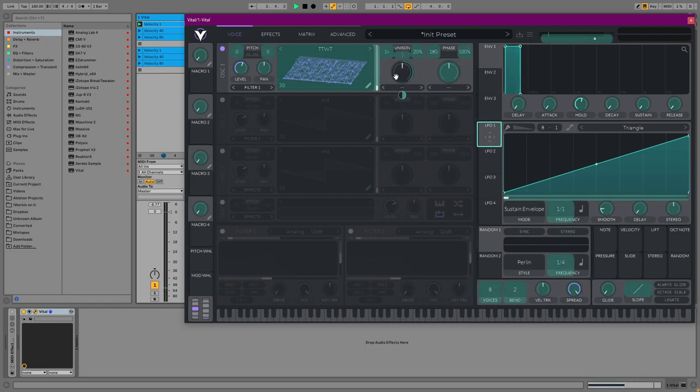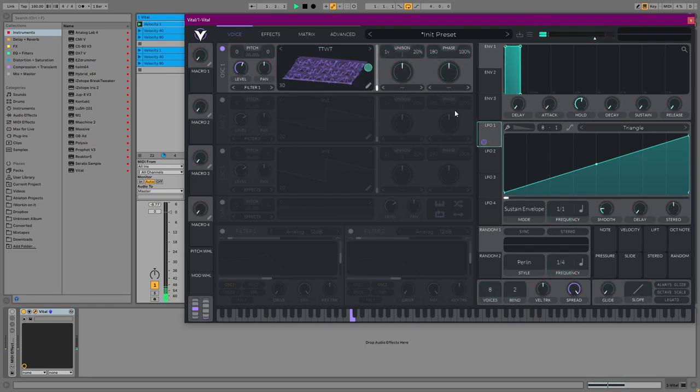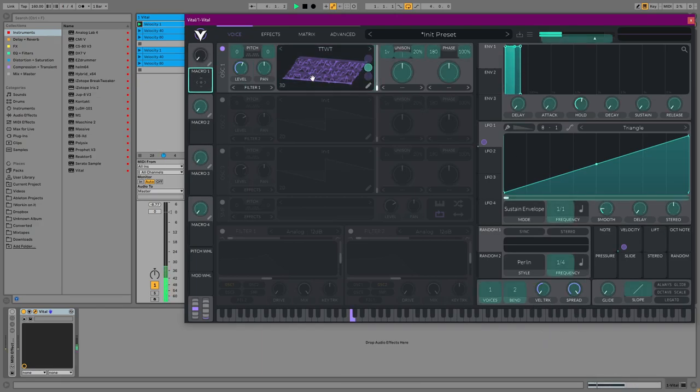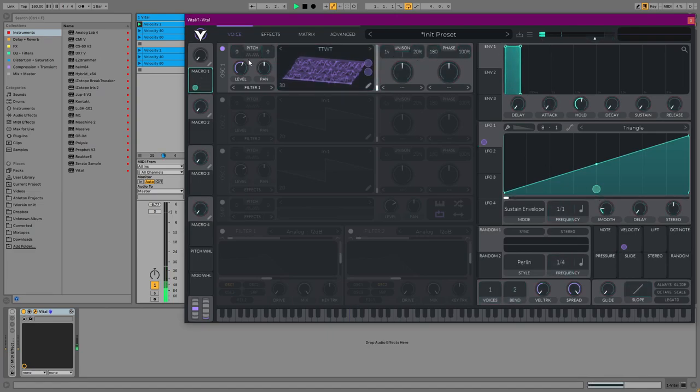Drag the modulator of LFO 1 across to the waveframe destination of oscillator 1. Drag the velocity modulator across to the same position. Turn the voices down to 1 and the velocity track knob down to minus 100%. Drag the macro 1 modulator across to the LFO 1 phase destination, which at this point will allow you to adjust the length of the spoken phrase by moving the macro 1 knob. Set the macro 1 value to 0.333 and Vital will now speak the first of three words.